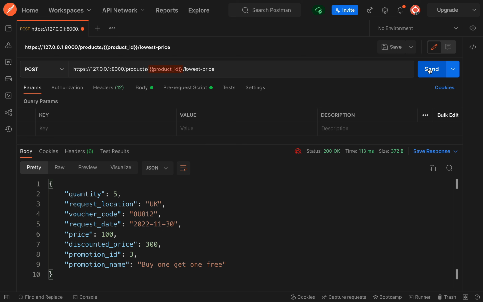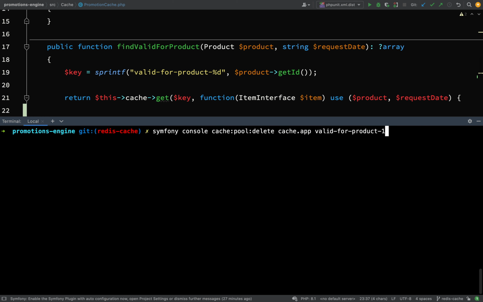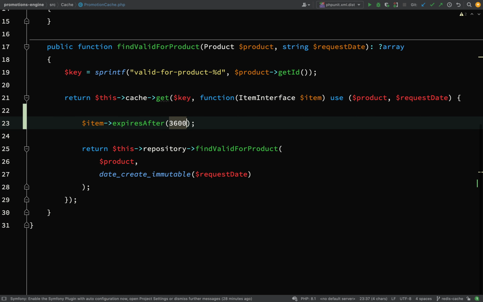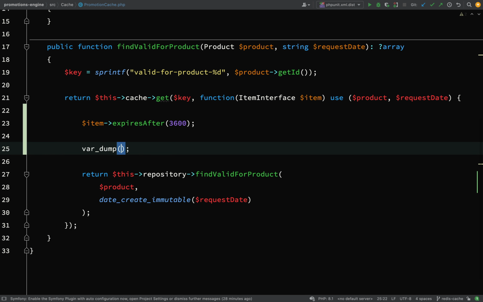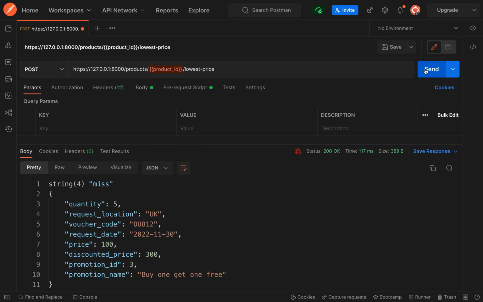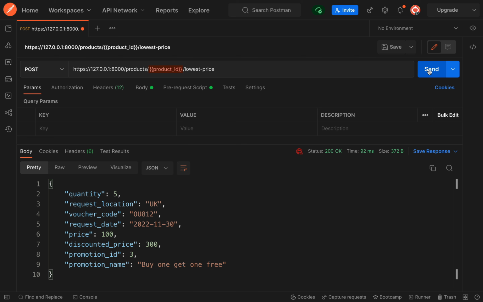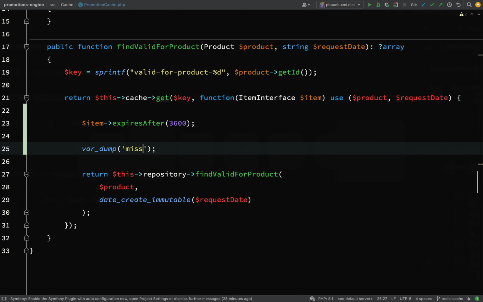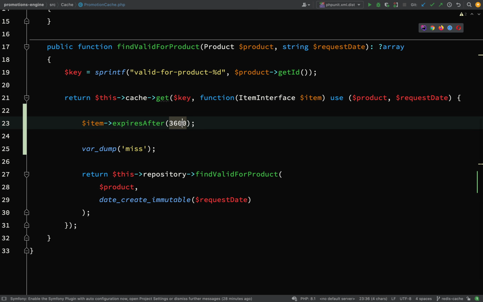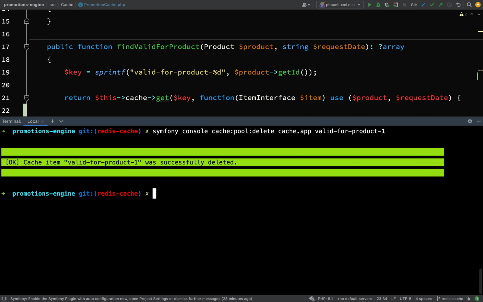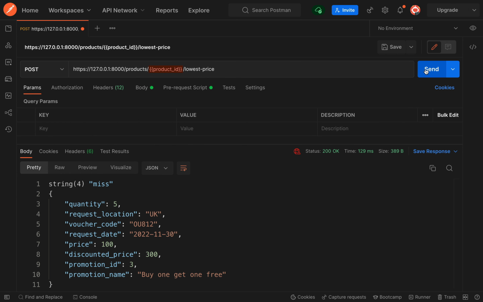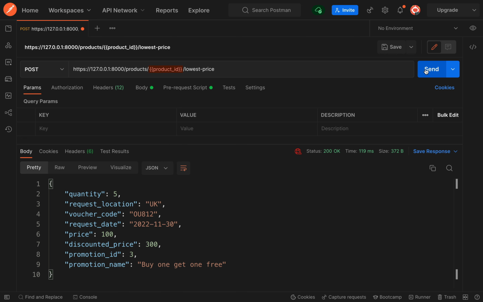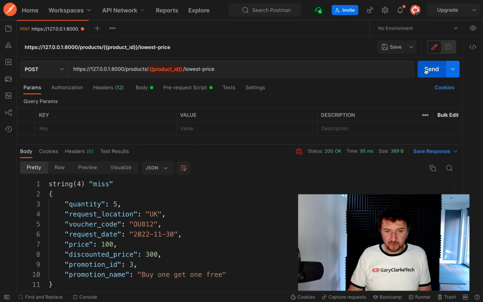We'll actually go back to PHPStorm, and we shall empty that item from the cache, and we'll put our var dump in here again. Miss. Let's go back to Postman, send the request. Okay, so we get a miss, fire it again. We'll wait 5 seconds. 5, 4, 3, 2, 1. Fire it once more. In fact, I didn't actually set this to 5 seconds. Silly me. Okay, so let's go and empty that from there again. Okay, so we should see a miss. We'll fire this. Now it's in the cache. We'll wait for 5, 4, 3, 2, 1. Fire it again. Miss. Okay, that's all working well.